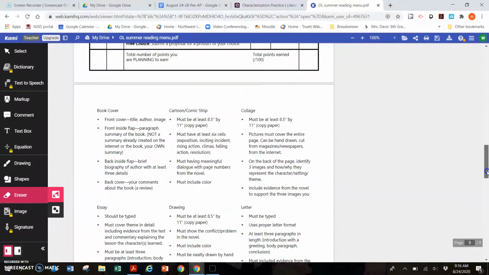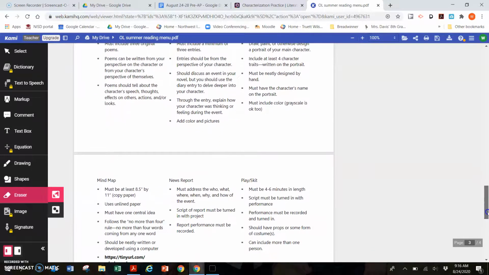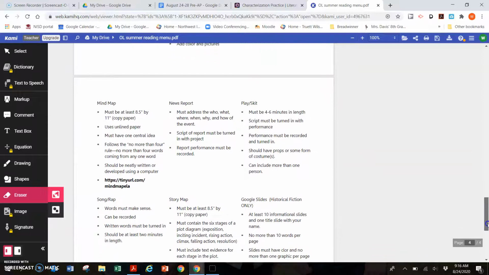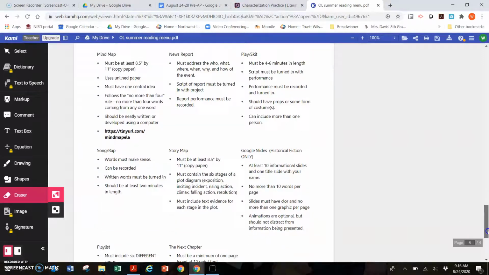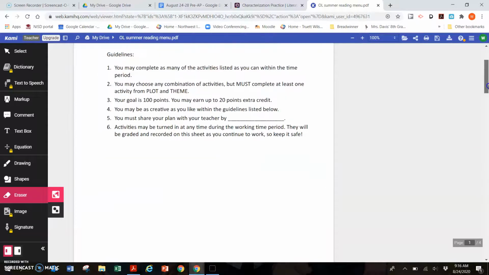Now, this down here is some description of how to complete your assignments. I am very flexible in this, guys. If there's something in here where you think, I don't think that's going to work for me, let me know and we will work it out. There's a lot of flexibility in your summer reading assignments.